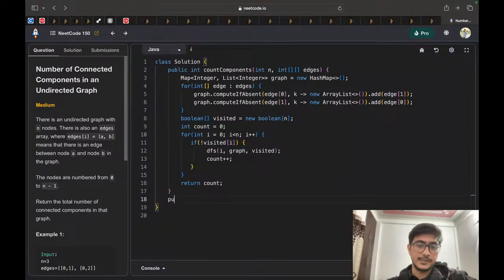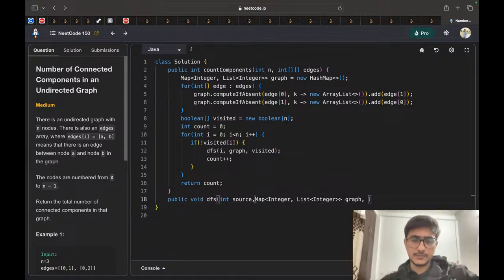So let's implement this. public void DFS, int source, and we need to take the graph, and we need to pass this visited array of boolean type.